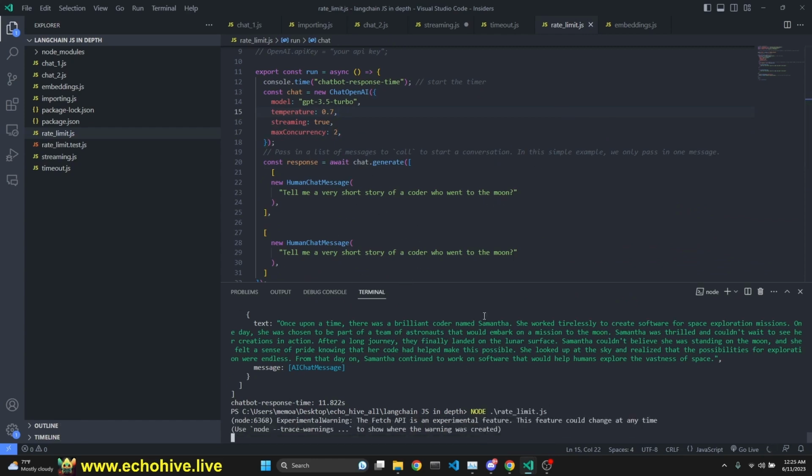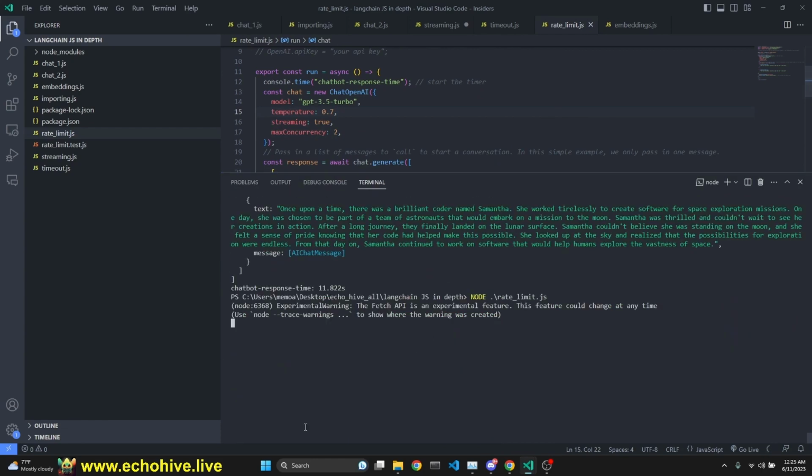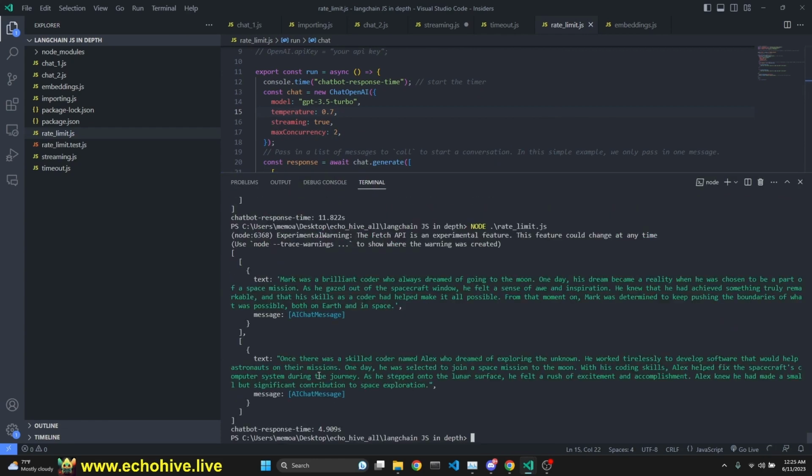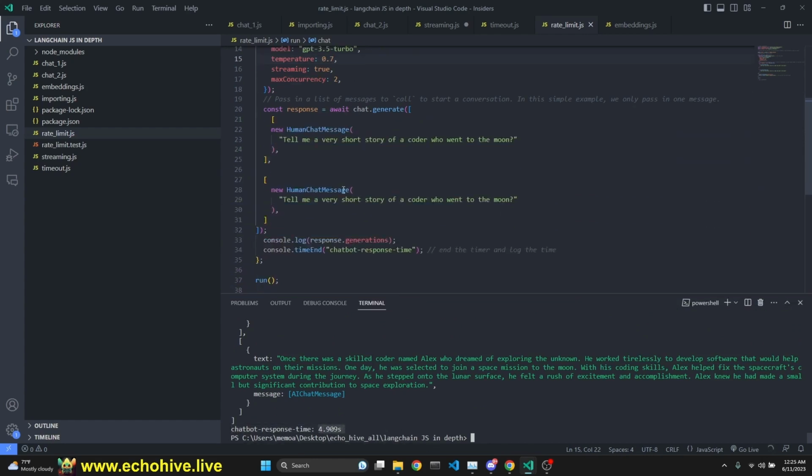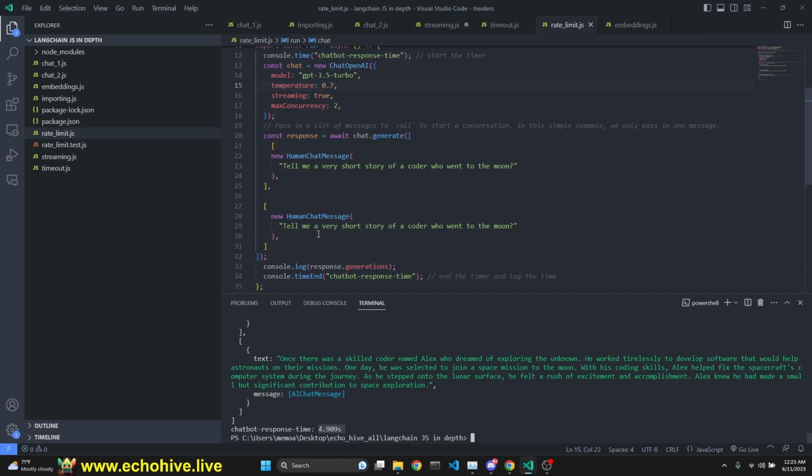I'm going to run this again. Let's see how long it takes this time. Yeah, almost half, less than half actually, 4.9 seconds. So keep this in mind. You can actually make as many calls as you like here. Just keep the max concurrency in mind.